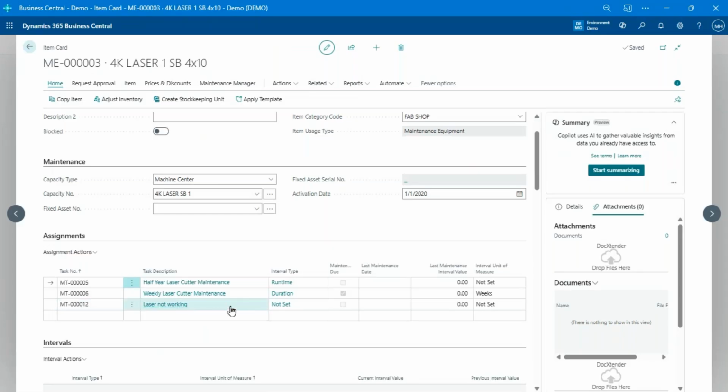Now, one of these is a break fix. It's got no duration. It's a break fix thing. But these two here are periodic maintenance tasks. And I'm going to show you tasks in a sec. But you can see that checkbox. It says maintenance is due on this weekly laser cutter maintenance. We've got a few different things we can set here. This is in a duration of weeks, and I'm going to show you what these maintenance tasks look like.